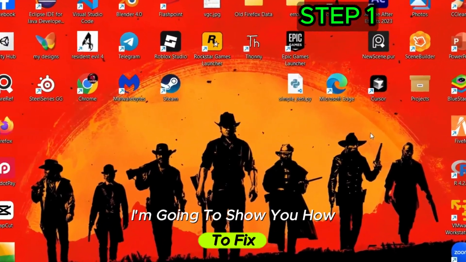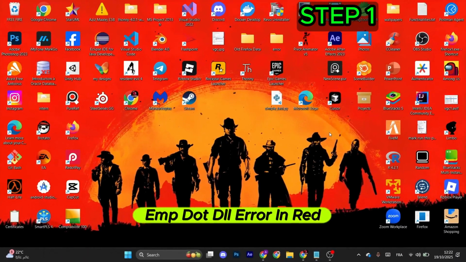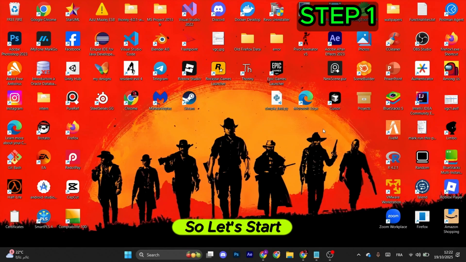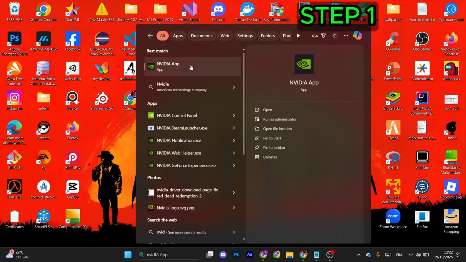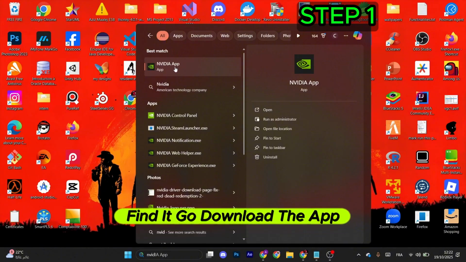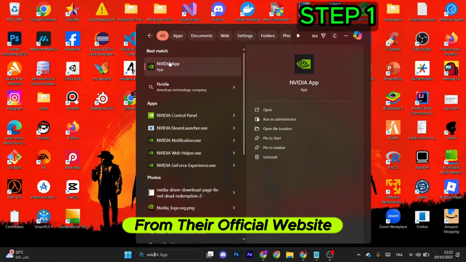I'm going to show you how to fix the emp.dll error in Red Dead Redemption 2, so let's start. Now for the first method, you should go to the search and type in NVIDIA. Select NVIDIA app. If you don't find it, go download the app from the web browser from their official website.